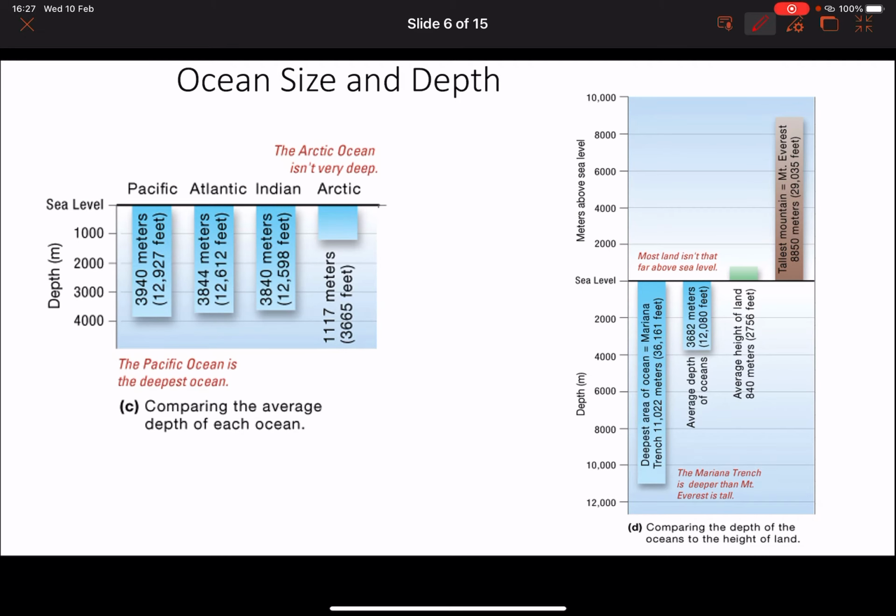On the left is a chart showing the average depth of the various ocean basins. So on average, the Pacific is the deepest at 3,940 meters, and then the Atlantic and then the Indian are pretty similar, and then the Arctic is much shallower. But of course, remember that this is an average. So in order for there to be an average depth of almost 4 kilometers, you're going to have a lot of areas that are much, much shallower and a lot of areas that are much, much deeper.